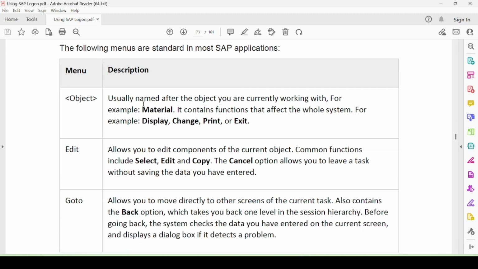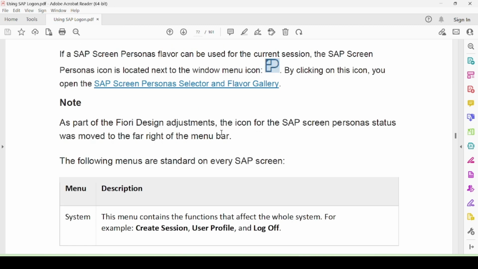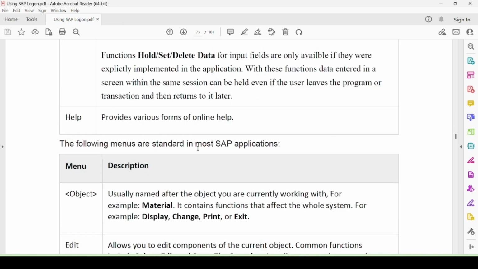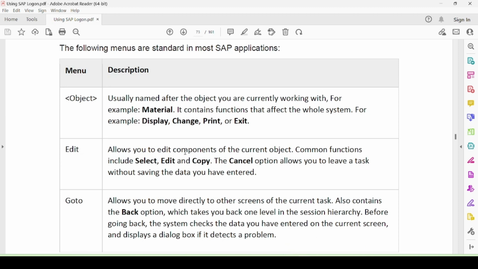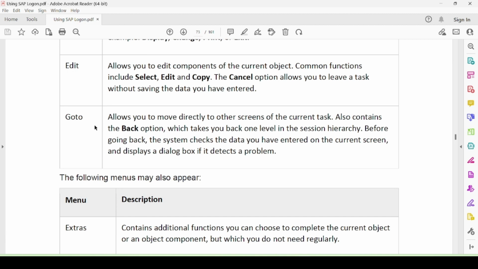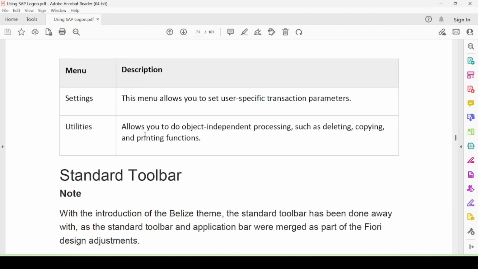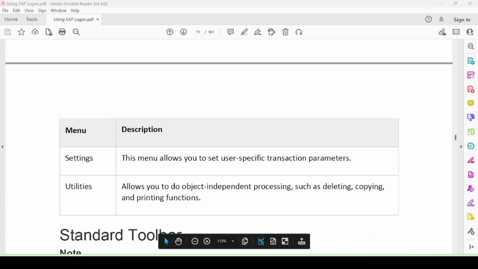If you click on Object, here we are having different options like display, change, print, exit. These options you will get in the Object field. If you select Edit, it allows you to edit or copy, cancel. These options you will get in the Edit option. And Go to, Extras. These options we will get in the menu bar.